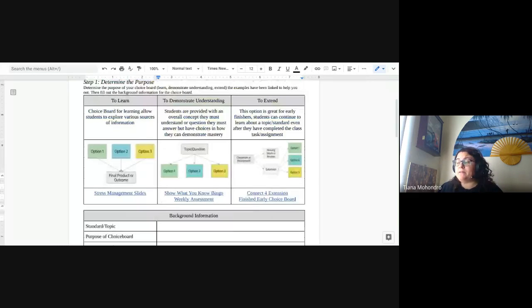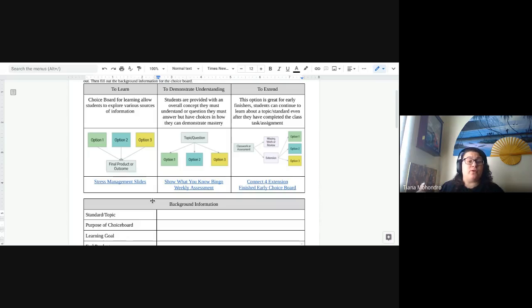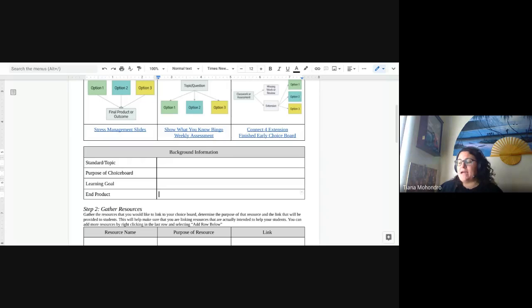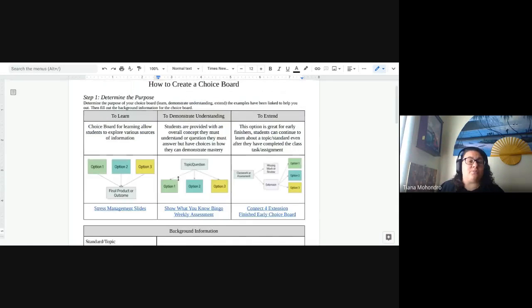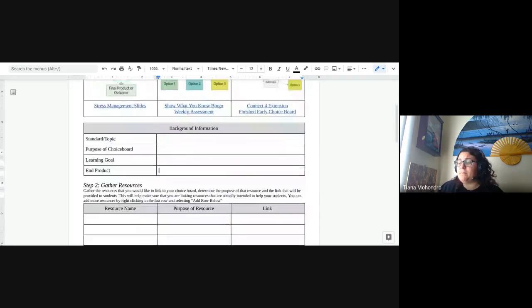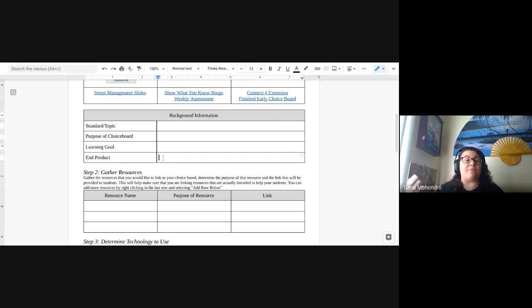If you want them to be able to have a choice in what that end product is, maybe they can do a video or a slides or an infographic. Then you're looking at a choice board to demonstrate understanding. And if it's something for extension, maybe the end product is to just allow them time to explore. It's up to you in what your choice board is.